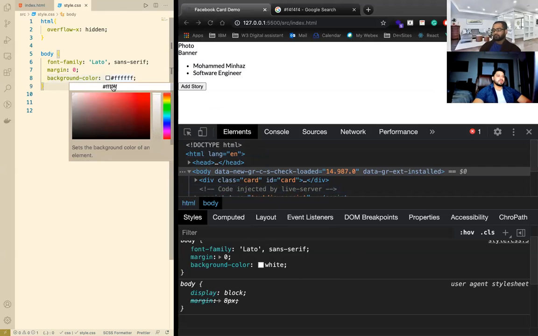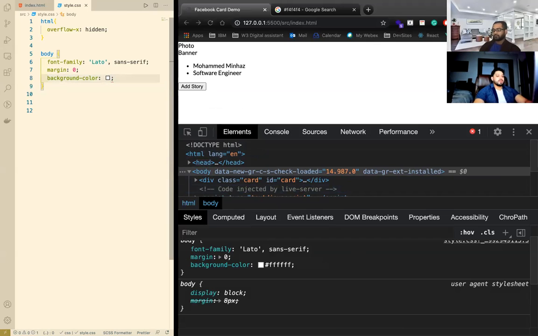You could do that as well, right? So you could switch these as much as you want, really. But let's go back to what we had, and we'll type in white.